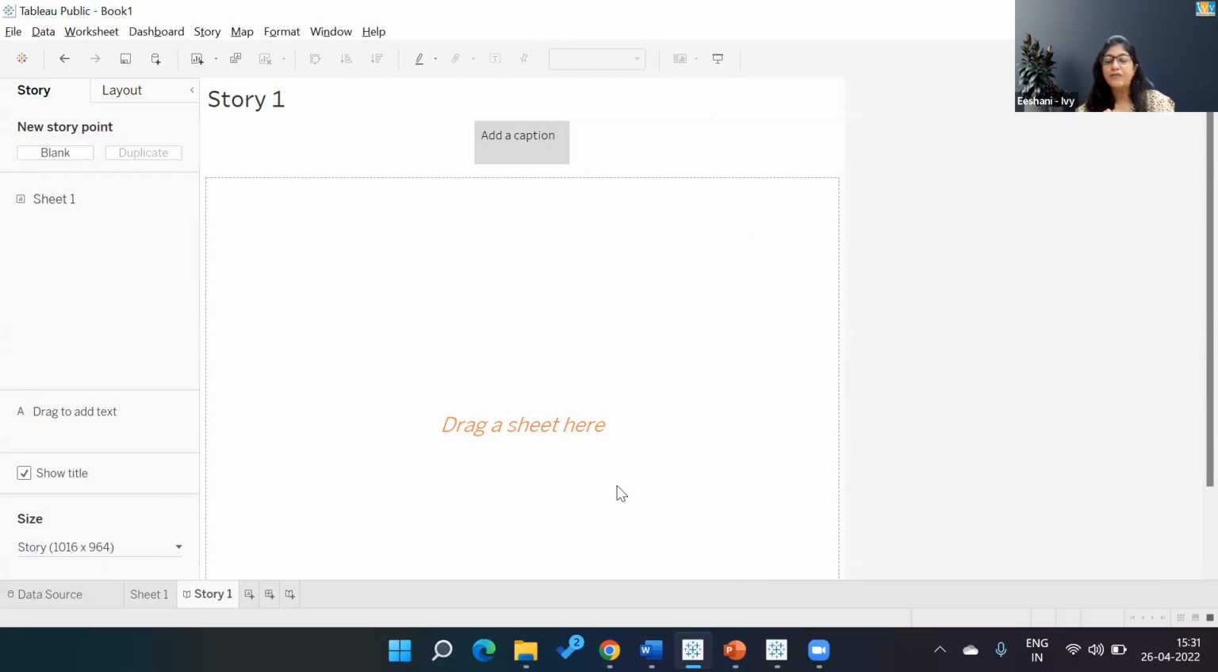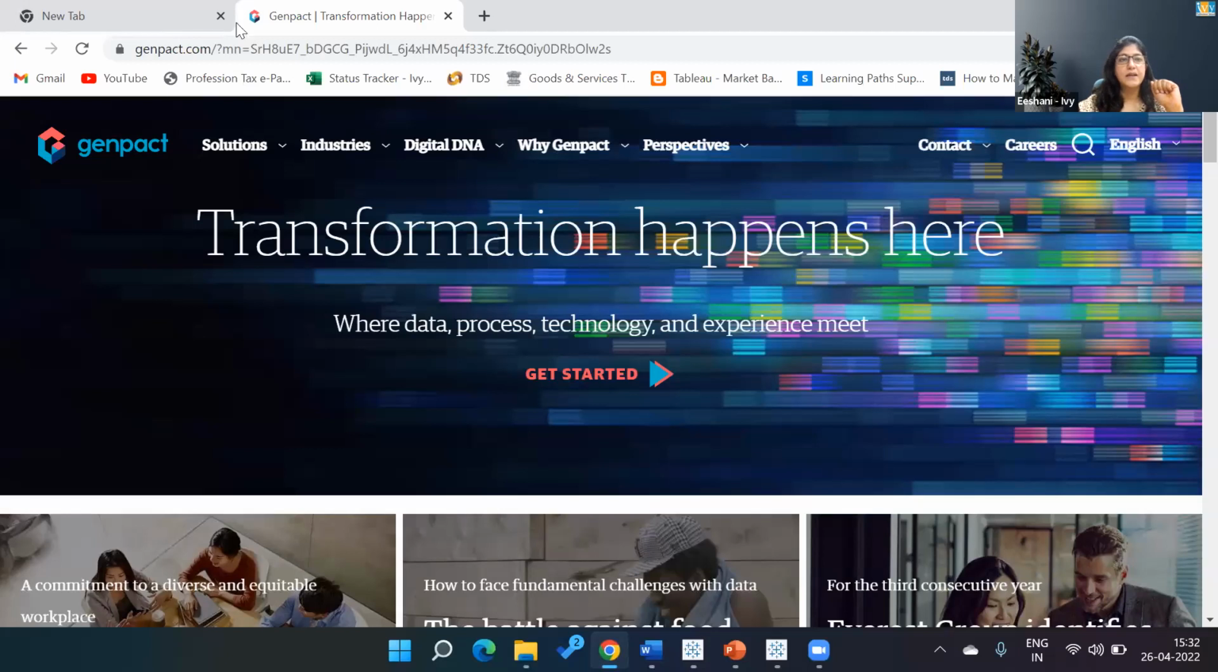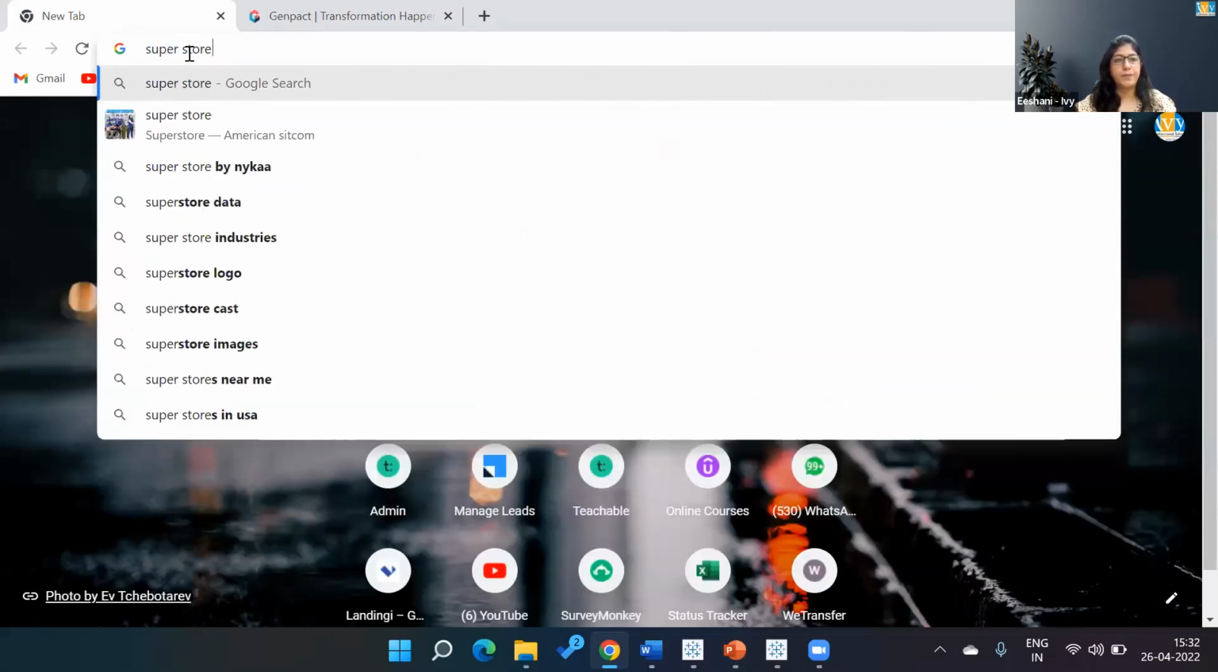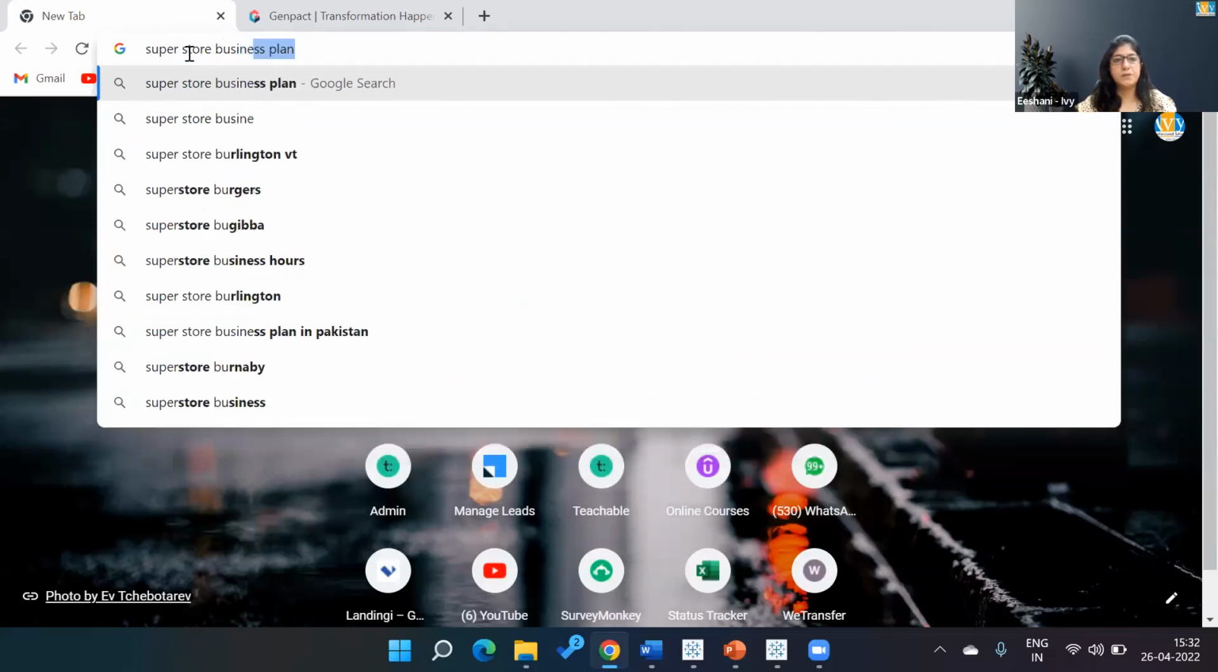Story does not have anything that you can add except for a title and a text. So it doesn't even have the capability of putting a picture. So if I wanted a first page to be a picture, let's say I wanted to create the first page as Superstore dataset, Superstore business.